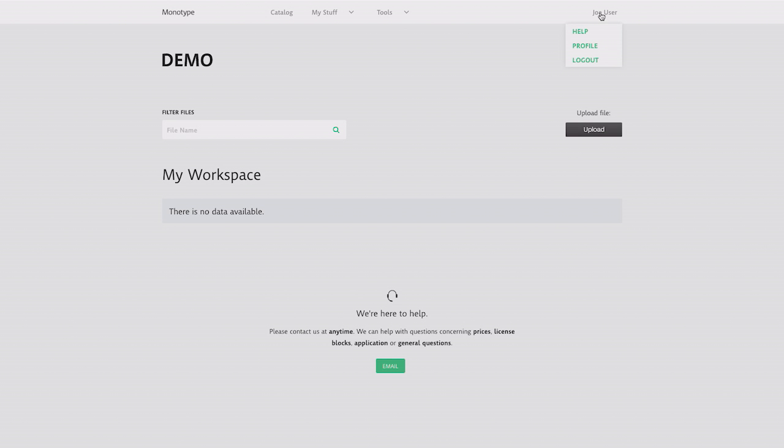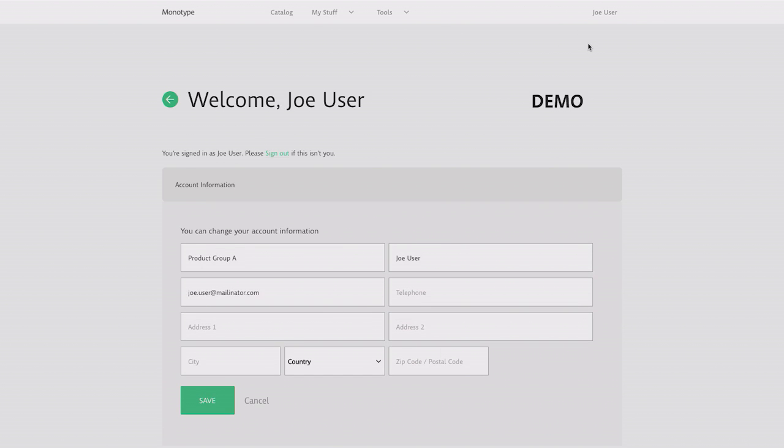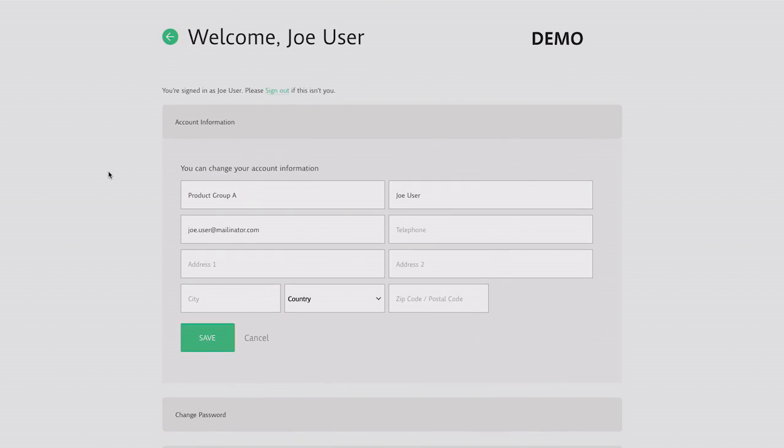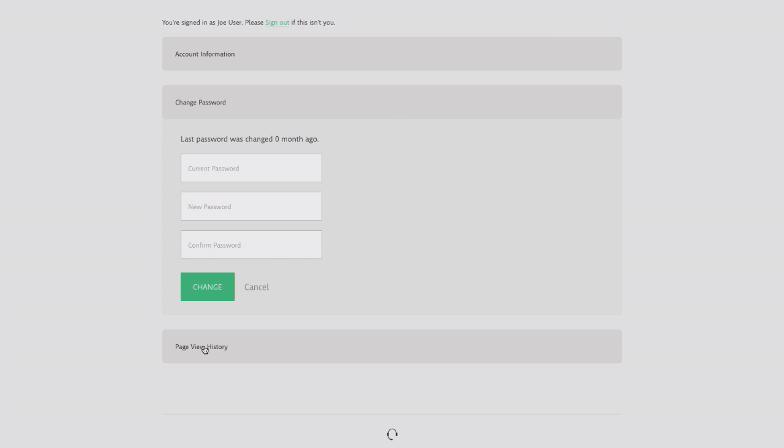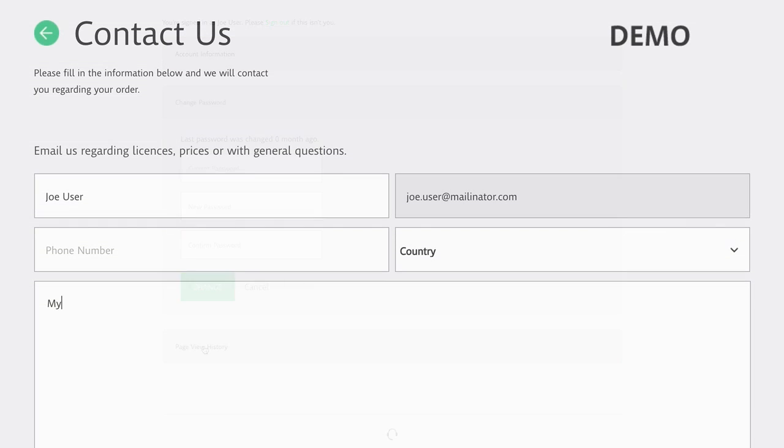Let's check out the Profile page. The Profile page allows you to change your basic user account settings, such as the name or email address. There is also a link to change your password. This completes the instructions for regular users.